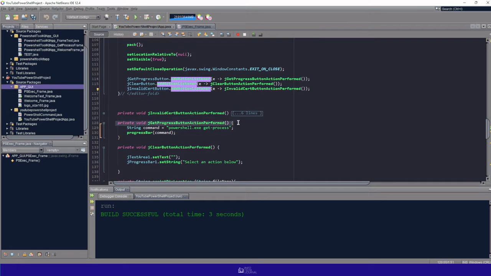As you can see, for this particular one, get progress, it's actually not progress. It was supposed to be process. Sorry for the misspelling. We're just going to leave it there as long as you understand. So it's actually process. I want to refactor this, but for all intents and purposes, you do understand what I'm saying. So for this button, it will then execute the PowerShell exe get process, the same thing we did previously.